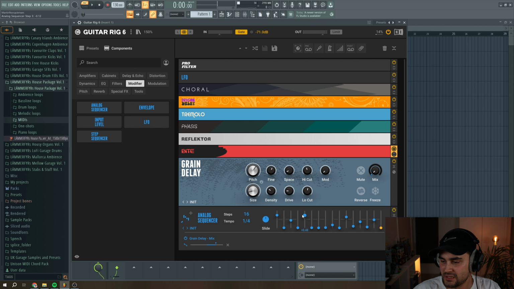So you can definitely hear every time there is modulation being fed into the mix knob, you can really hear those high shimmers from the grain delay.